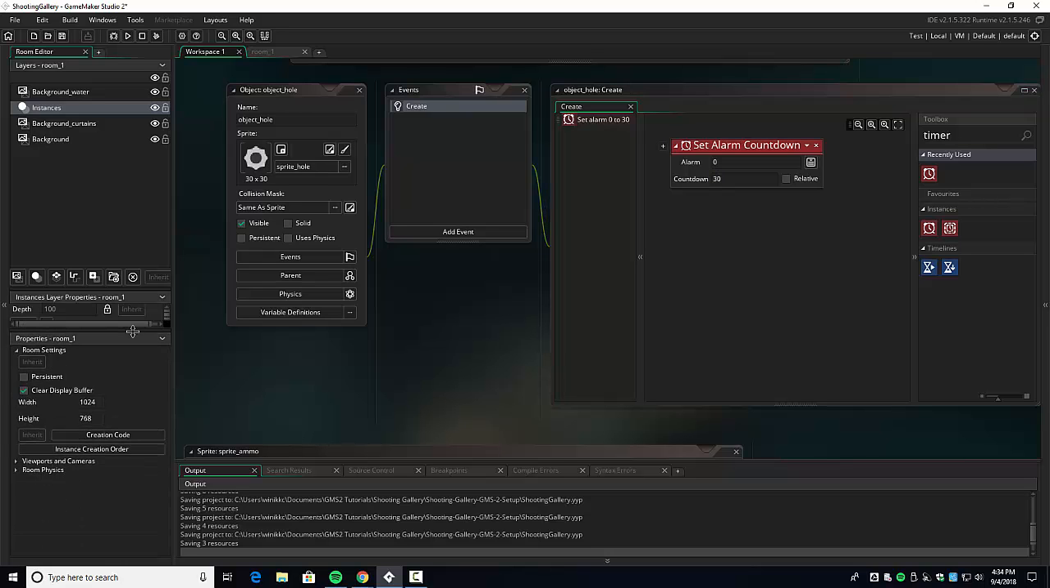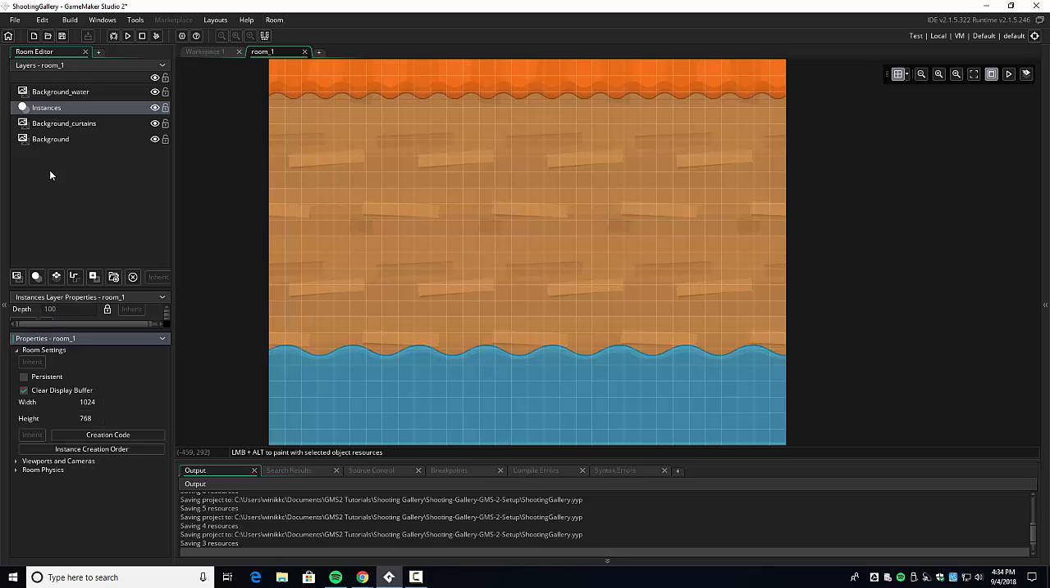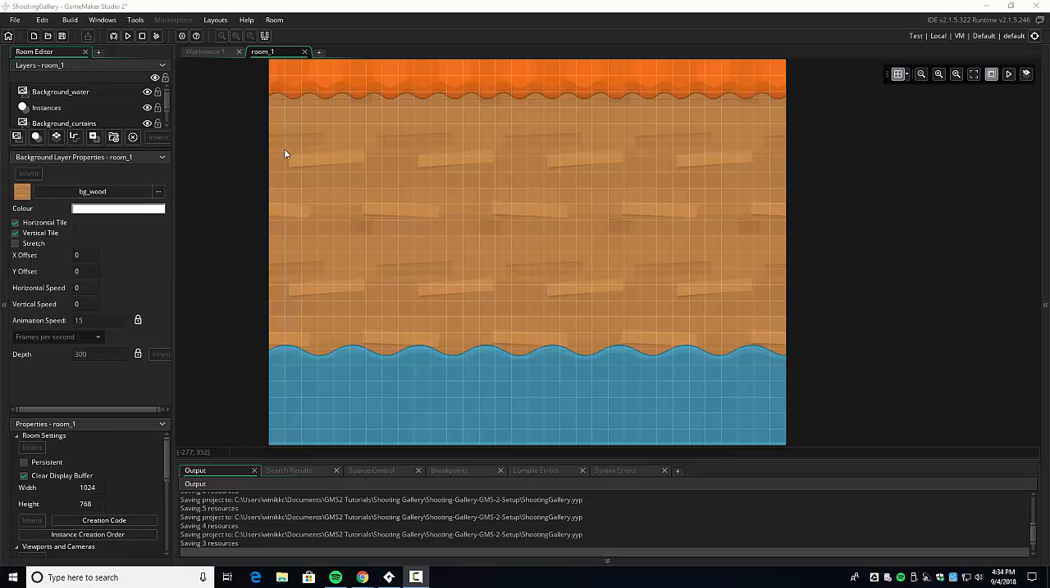And if you go to the room settings over here, instances. Oh, I need to go to background. Room, physics, viewports, camera. Oh my goodness. All right, I'll get it. Hold on a second. I'm back. I found it. Background layer properties, animation speed, that's set to 15. We need to change that to, I think, 60. 60 loops a second. Go ahead and lock it.